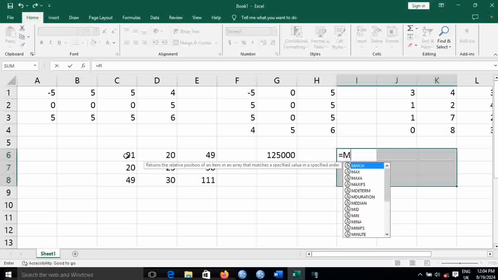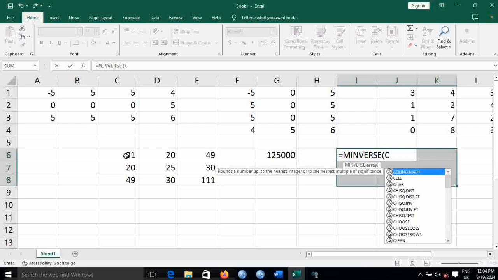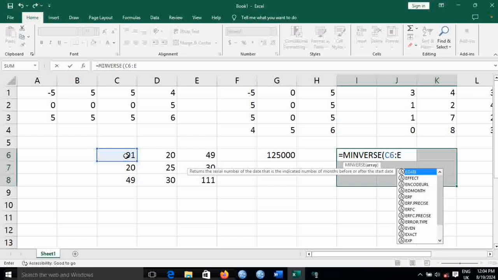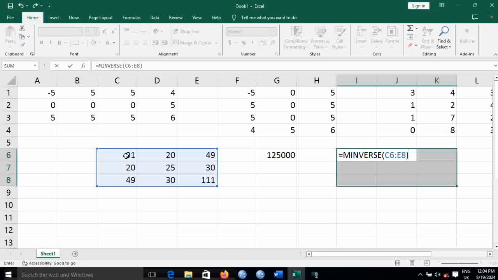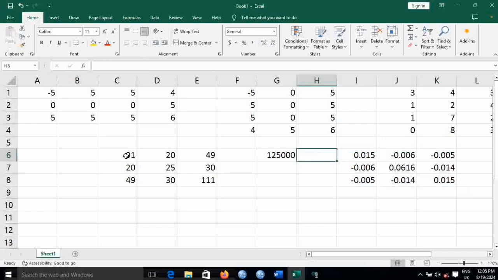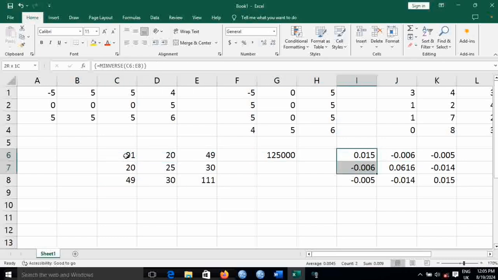Matrix inverse. So I'll put the array. My array is C6 to E8. Good. And I will use the command Control, press down, Shift, press down, and Enter. So that is the inverse of the matrix. So this matrix has its inverse as this.